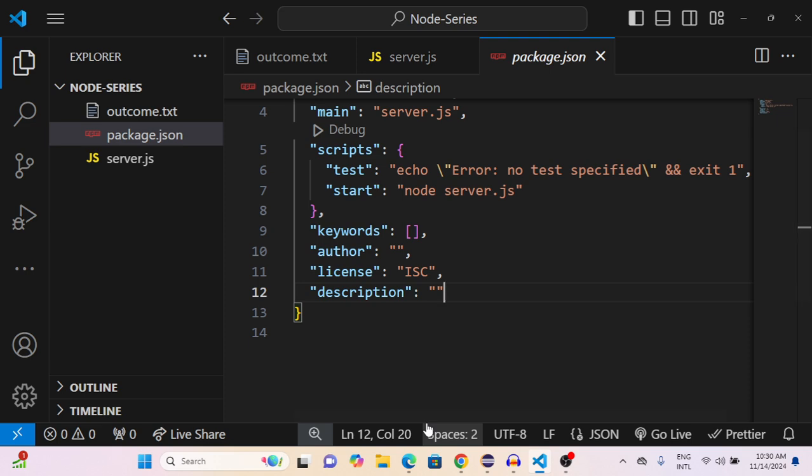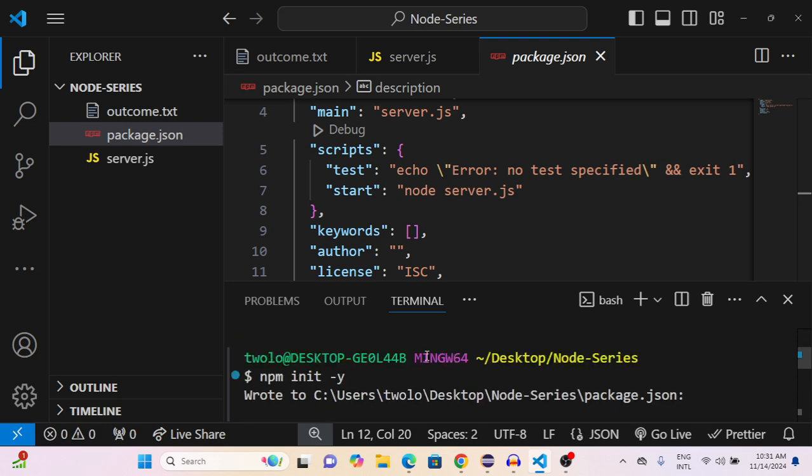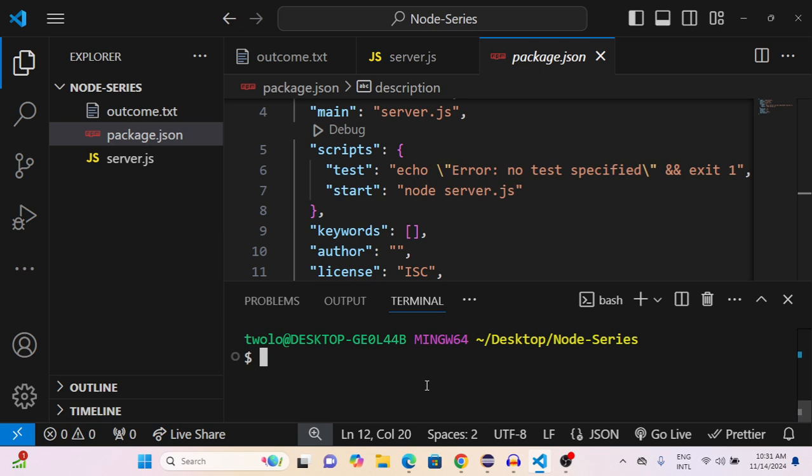So let us try to install our first dependency. The first one will be Nodemon, because Nodemon is going to be used to spin up the server, so we don't have to keep reloading our page after saving our work. Nodemon is going to do that for us automatically. So we can install Nodemon. You use the same npm command, npm i. By the way, i stands for install.